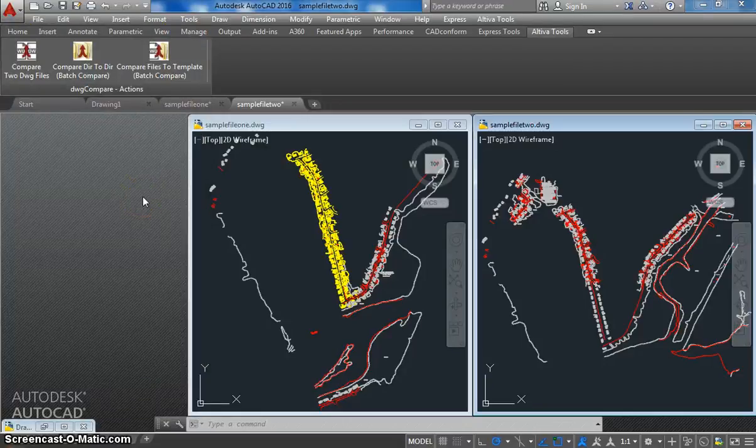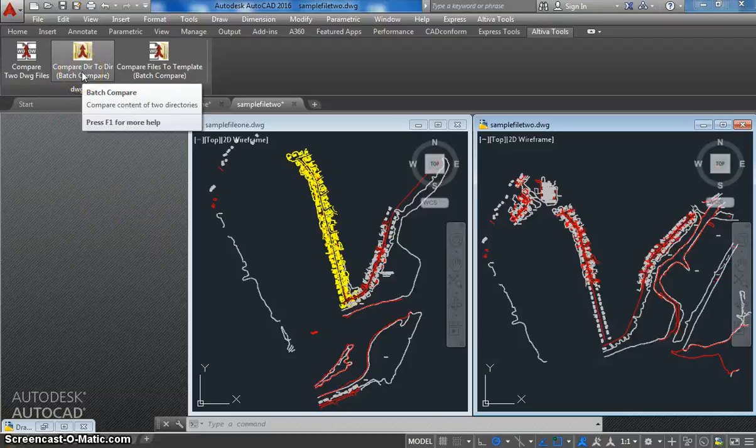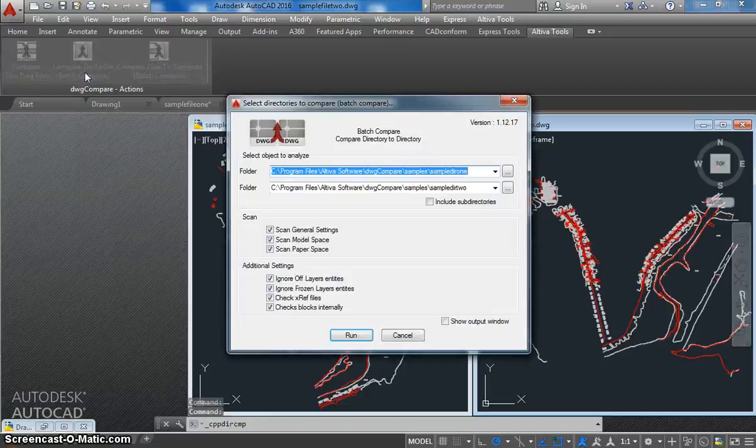Next function in the product is compare directory to directory. This option is available only in the commercial version, and it compares contents of 2 directories. So again, we are using samples from our samples directory. We have 2 sets of files, 4 files in each one of them, and using this option, dwgCompare will first find matching files by their names in these two directories, and then it will compare those files.